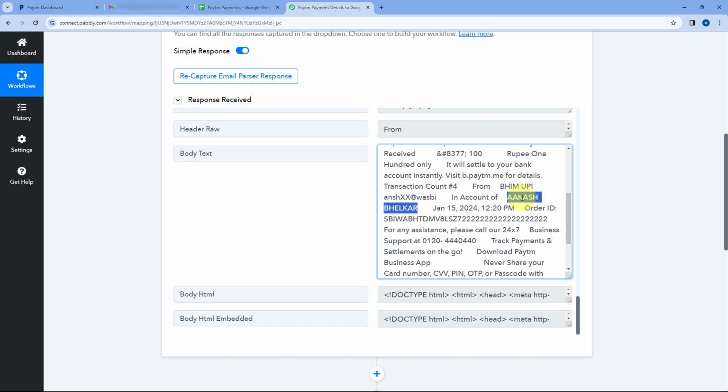So this is my business name over here, and it is written before order ID. So we want to extract the text which is written before order ID and after our business name. Akash Belkar, this is my Paytm business account name, my business name. So what we have to do, we are going to write our business name in text match after, and we are going to write order ID in this way in text match before.